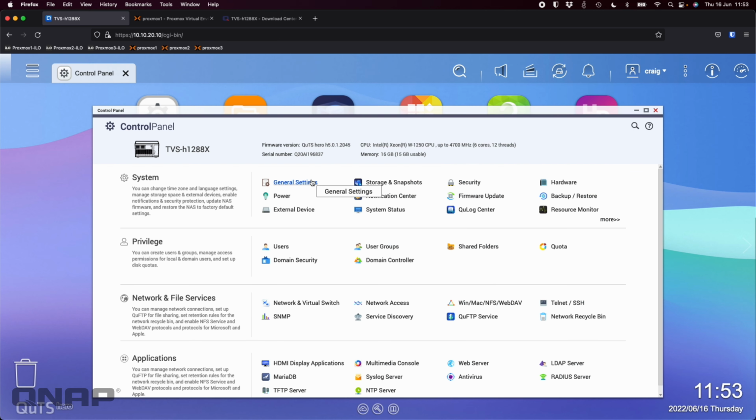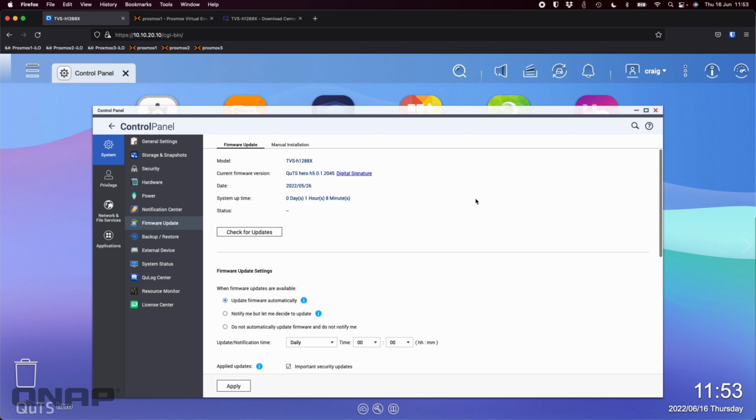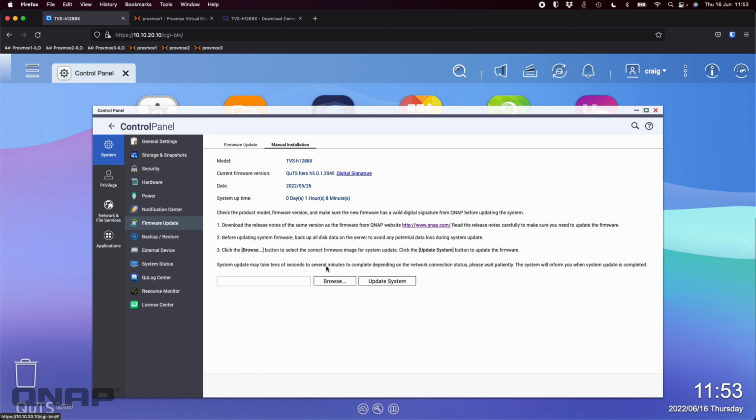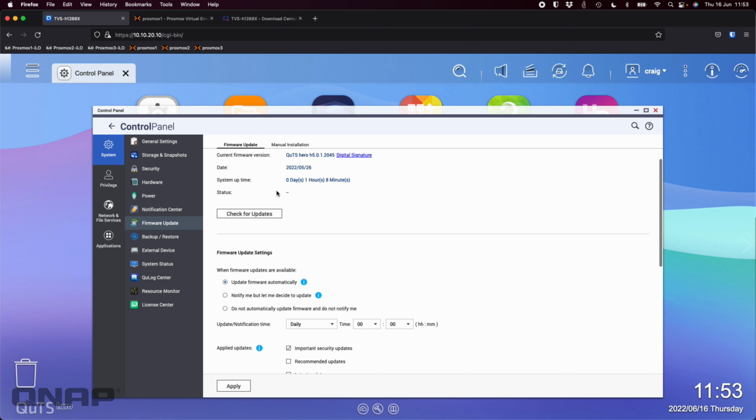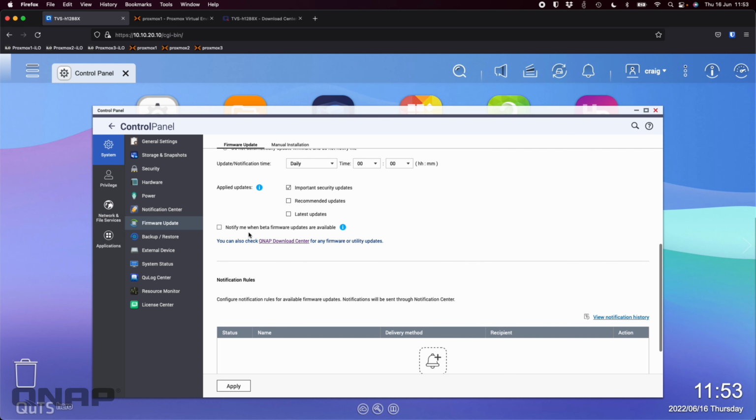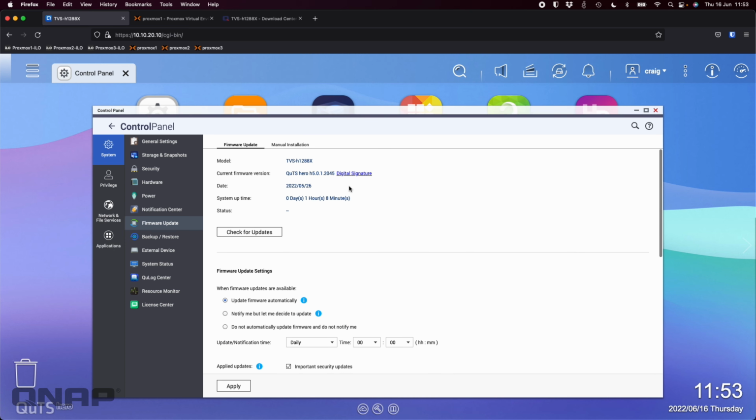If you do want to download it, there are a couple of ways to get it. You can either apply it manually in the firmware update section and do a manual installation by browsing to it. Or you can go into the firmware update tab, and if you scroll down, there are options here to notify me when beta firmware updates are available, and you can have it applied there as well. So those are the two options to do it.